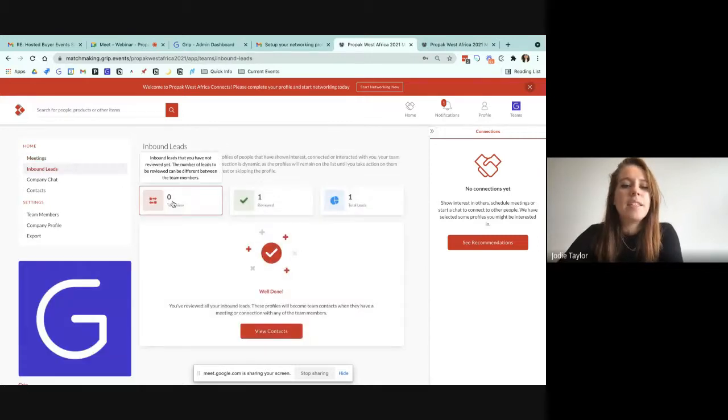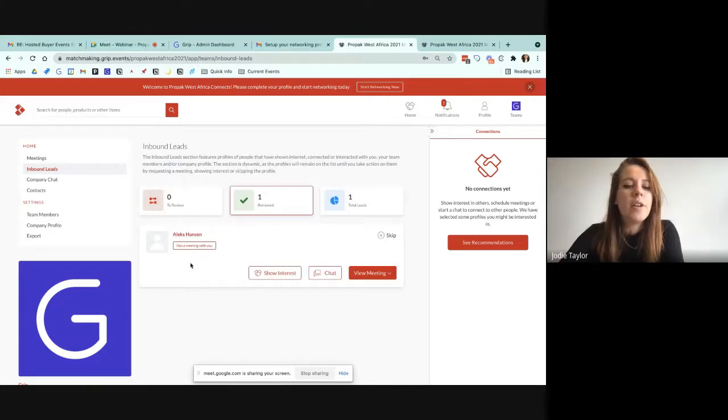The next area is the inbound lead section. So this is where any interaction between you or your team members or your company page will be visible. You'll be able to see on here that currently I have no inbound leads left to review. However, you can see on here that I did have one that I've already reviewed, which was an inbound lead because someone has requested a meeting with me. I've now accepted that, so it's gone into my reviewed list.